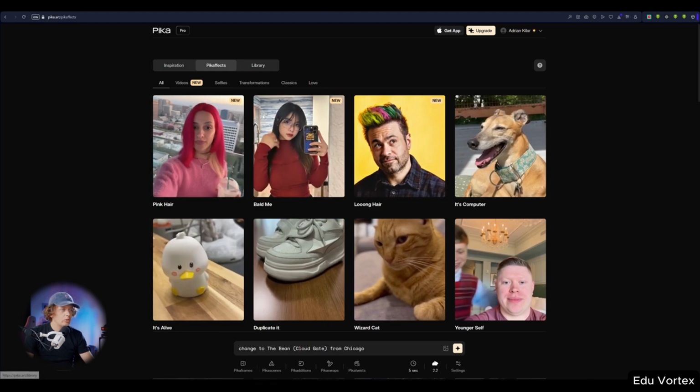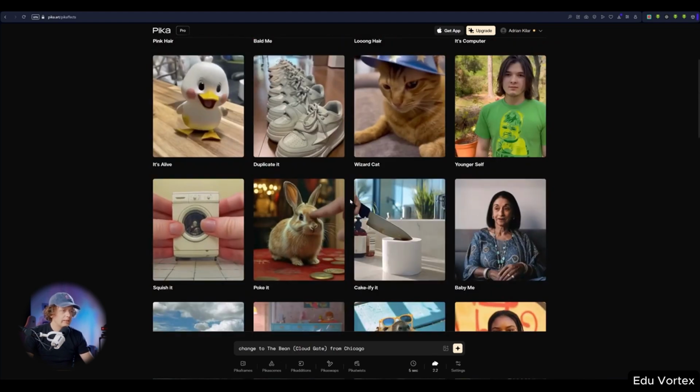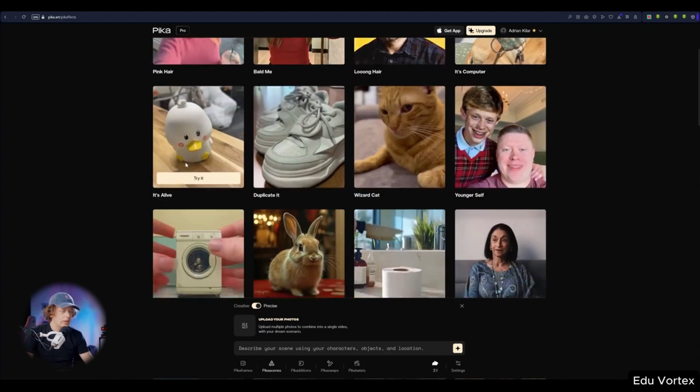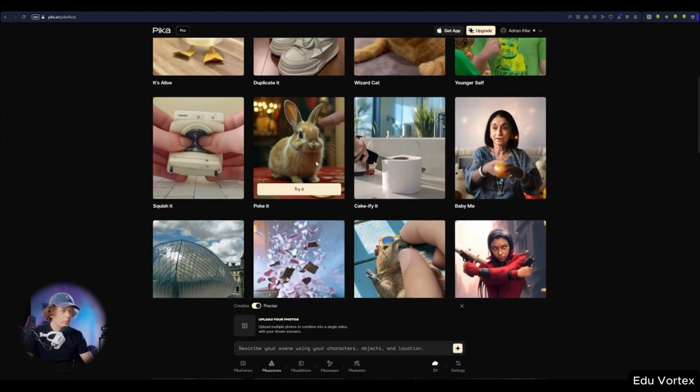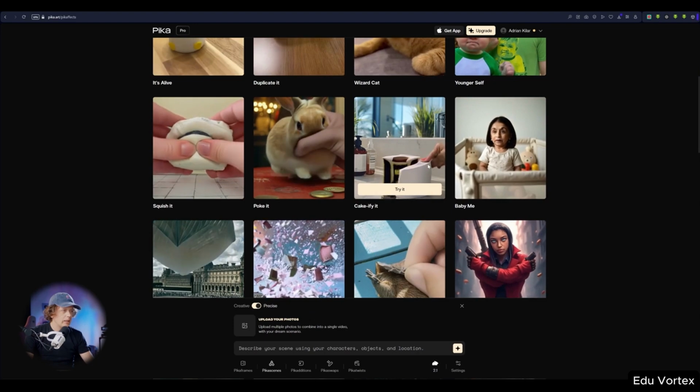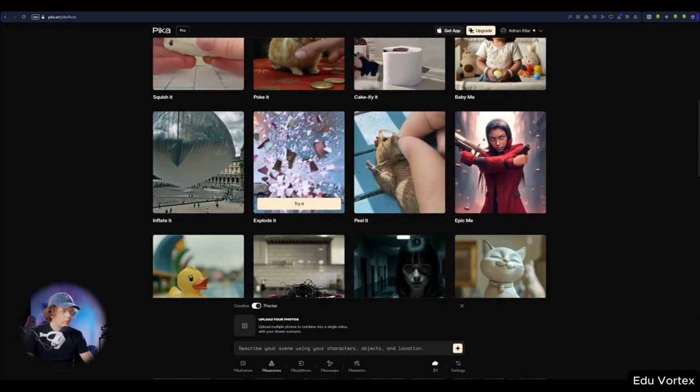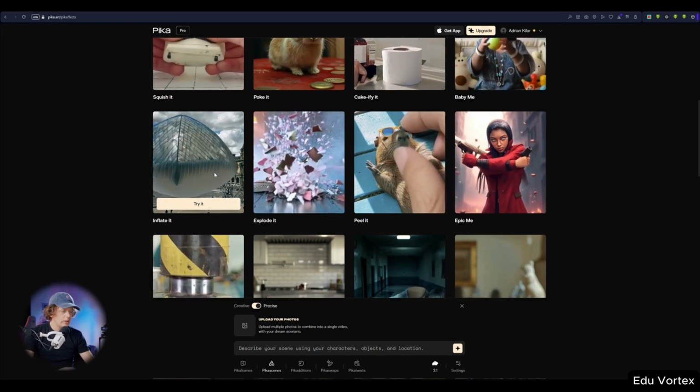Pika.art offers incredible and easy-to-use effects in the Pika.effects section. Here you can quickly transform your video, like turning your product into a cake, blowing it up, or even making a large building float away. But today we'll focus specifically on swapping objects.